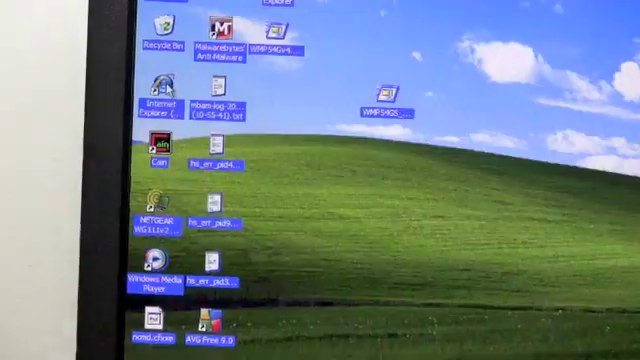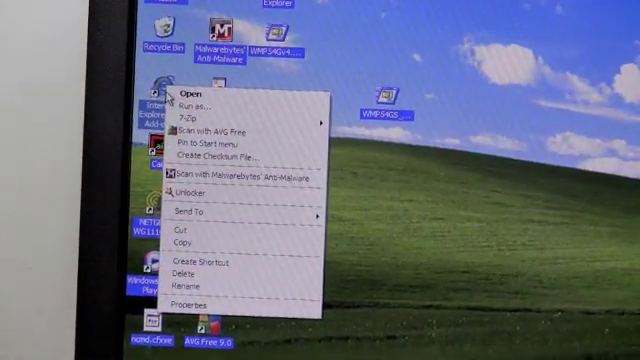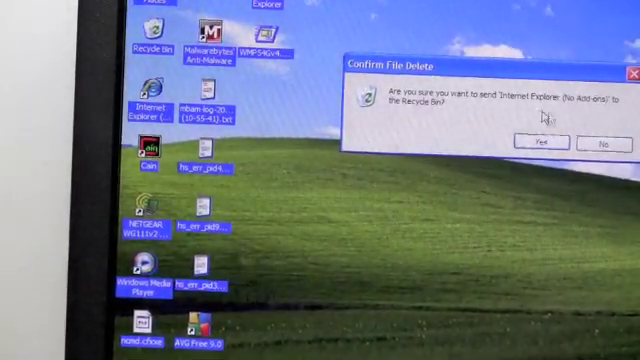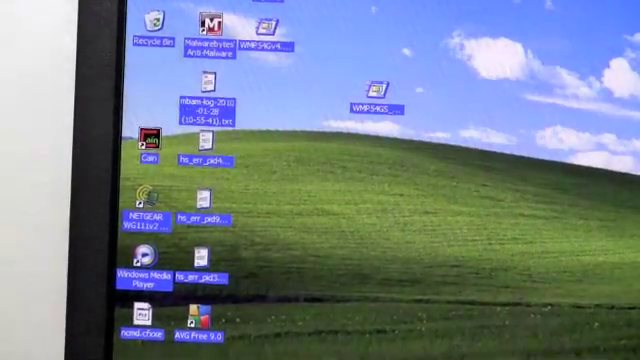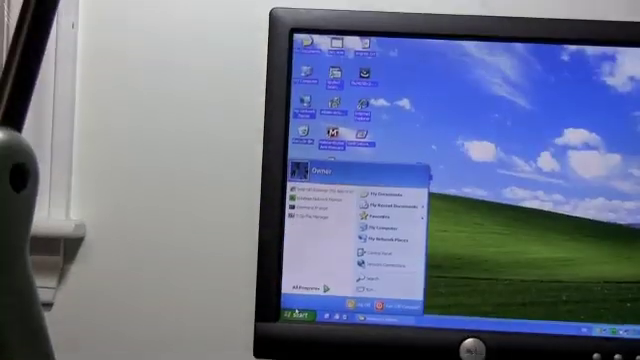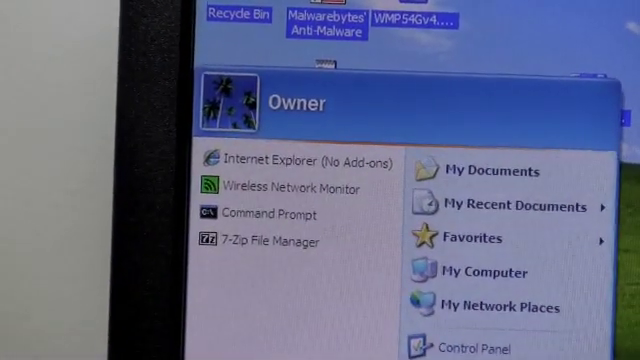So now all you gotta do is shut this, go to your desktop, and delete all the shortcuts that have that message, no add-ons. So I'm gonna hit delete, yes. Then I go to Start and delete the one from the list that I already have over there.